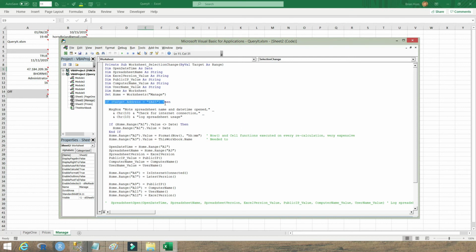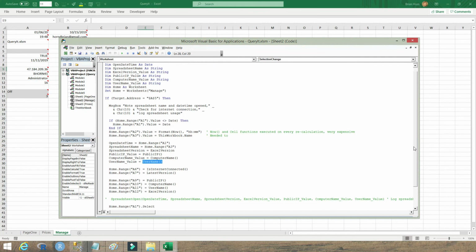And we can say if the cell that changed is cell A5, do the following thing. So it pops up a message to the screen, and then it goes ahead and populates A1, A2, and A3 with the values. Spreadsheet version calls a function called ExcelVersion. For the public IP address, there's a Polaris provided function that will go out and get the public IP address, computer name, username. You can see on through the code.